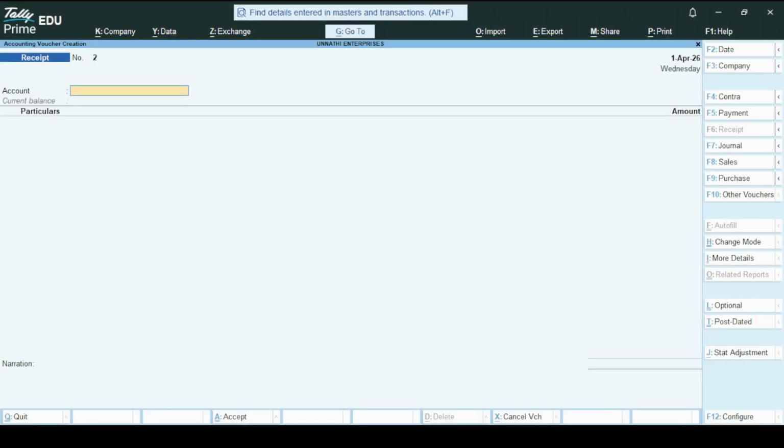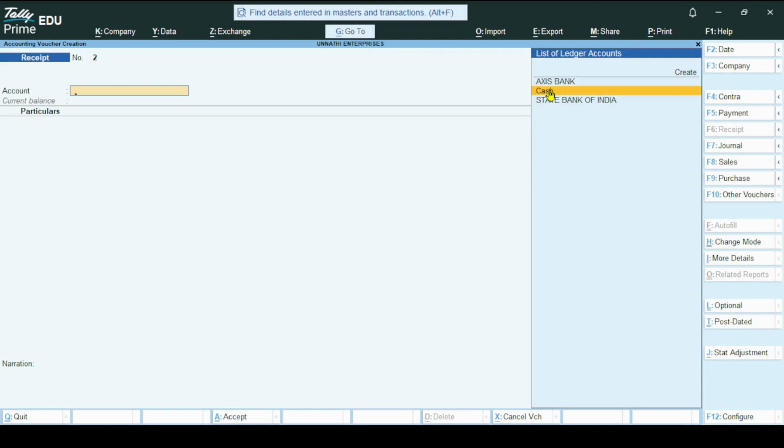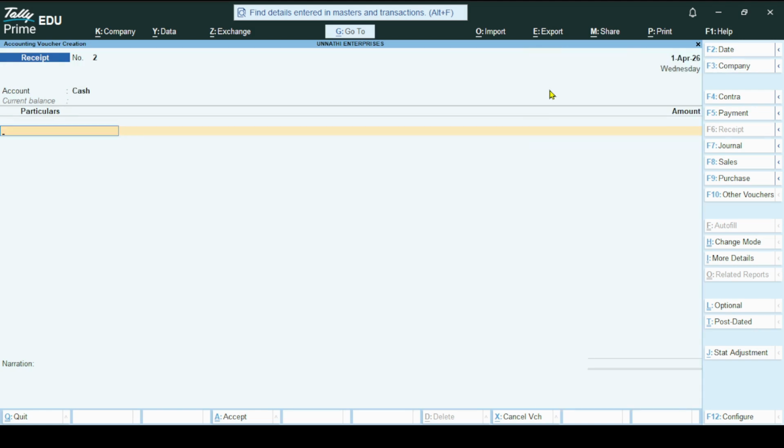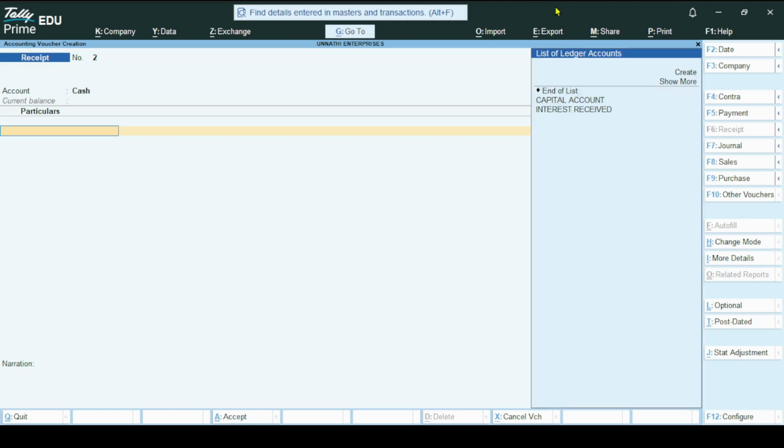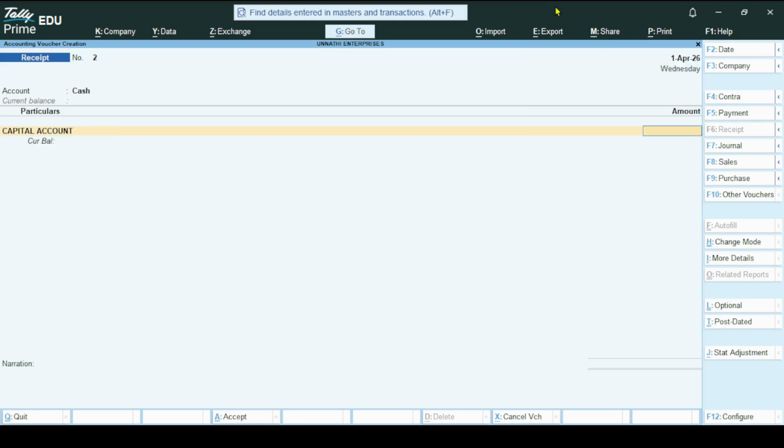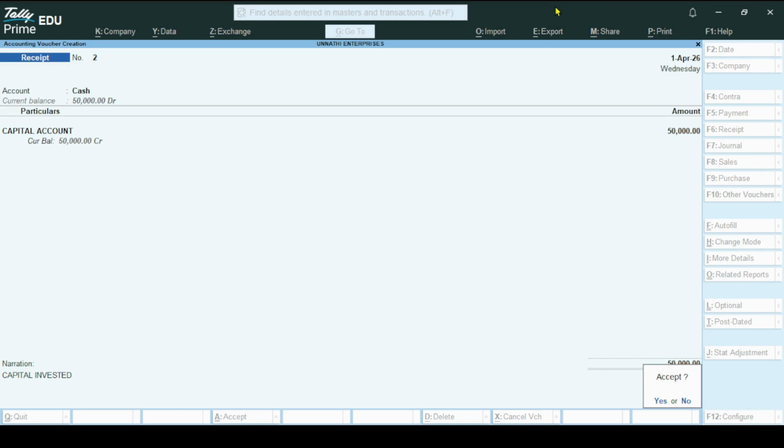Now let us enter one more receipt voucher. So here again we have to select in which we have received the money, through cash or bank. Press spacebar, select cash. I have received the capital here through cash, so I have selected cash and again press spacebar, select capital account, enter 50,000. So enter the narration, capital invested. Press enter and press enter to accept or save the voucher.